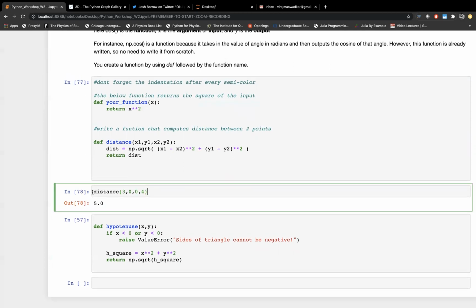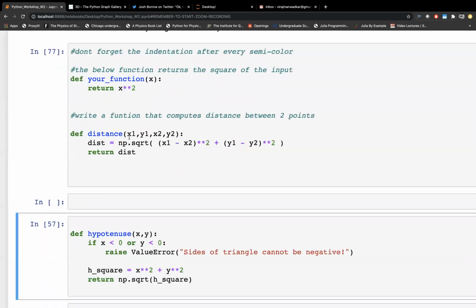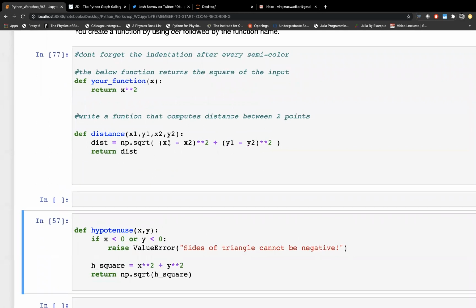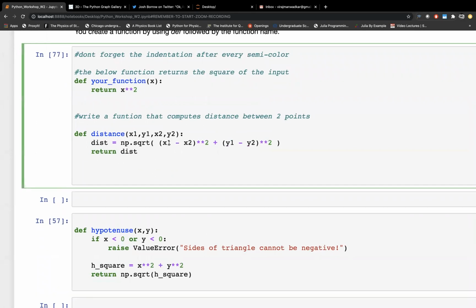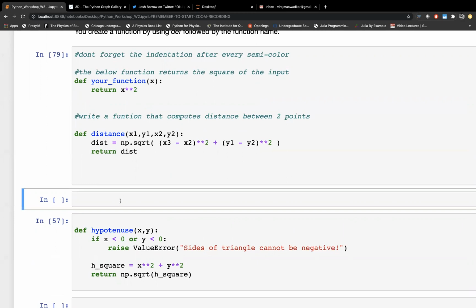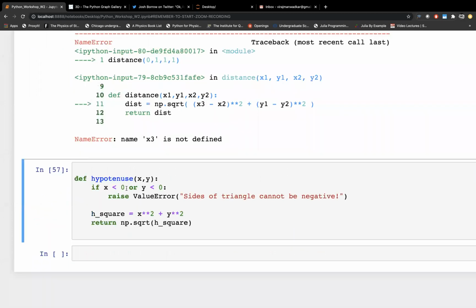What else is there about functions? One more thing. Here I had x1, y1, x2, y2, but say I made a mistake and I call this x3. If I run this and try to find the distance between two points, it's going to give me an error. It's going to say x3 is not defined.